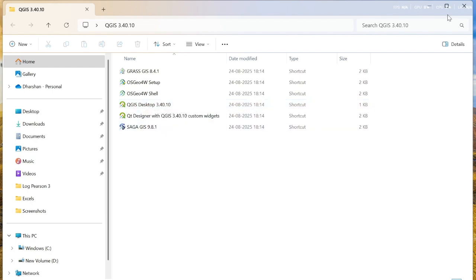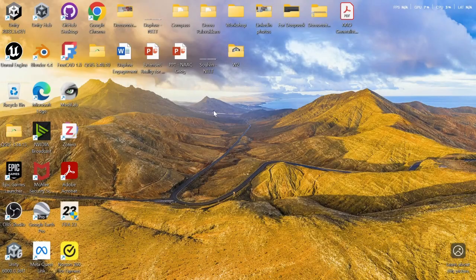So in tomorrow's class we will try to open this and we will start working with the software. This is just a basic guidance to your installation. This is the folder that you will be working with. This folder has to be created on your desktop. So QGIS 3.40.10.